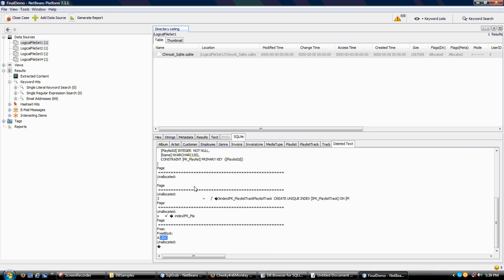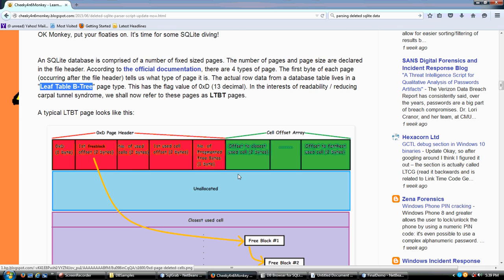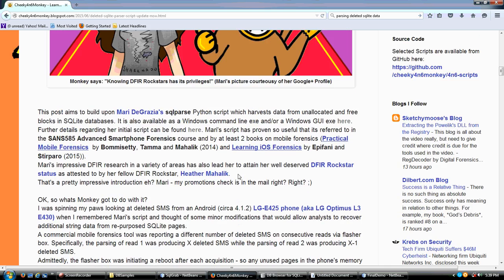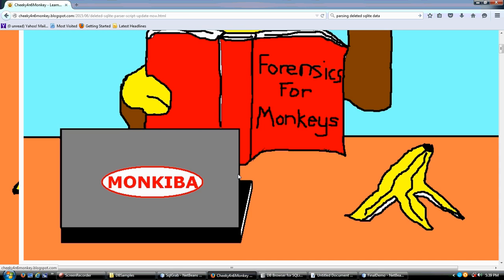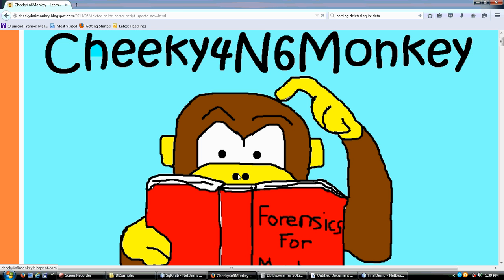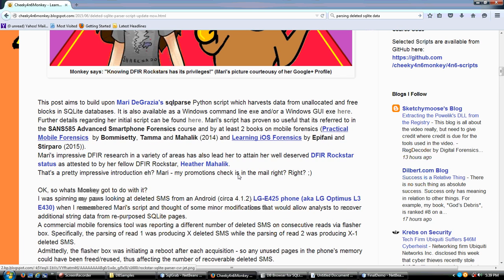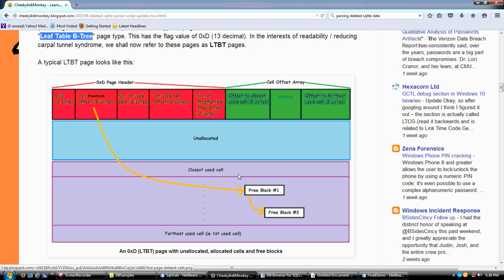Okay, so SQLite stores everything in one file. And this is a blog that was very useful in understanding it, by Mr. Monkey here, Cheeky 4 and 6 Monkey. So he has a nice write-up, and he borrowed information from another forensics analyst, Maria. And Maria actually provided the algorithm to parse all of this for both of us. And so all credit to her for doing that in Python. I definitely took it and have used it in my code and cited her work there. So thank you to her.